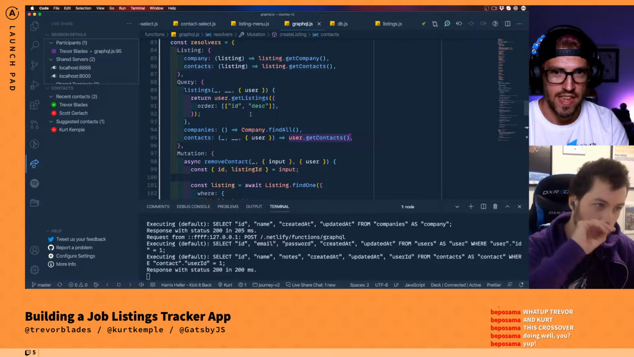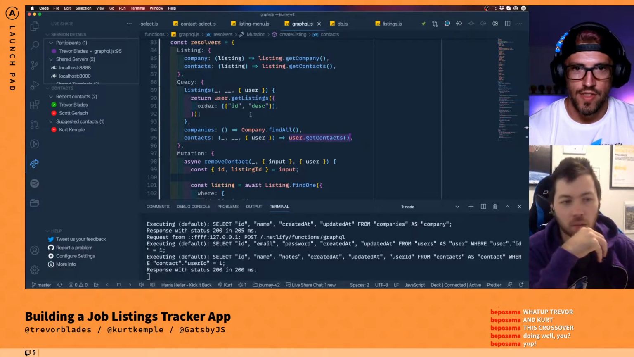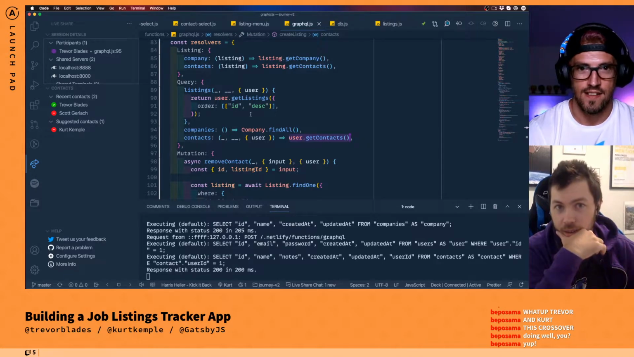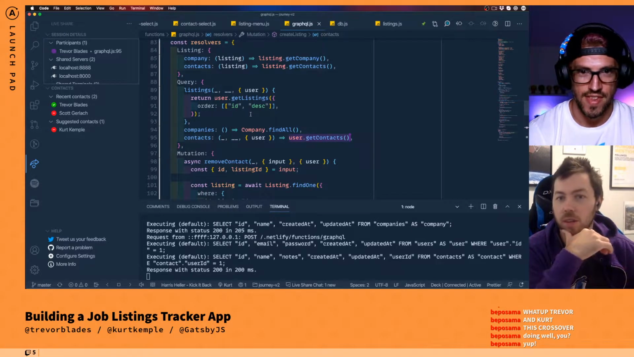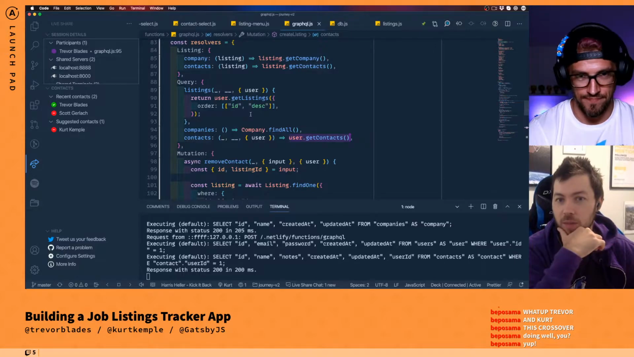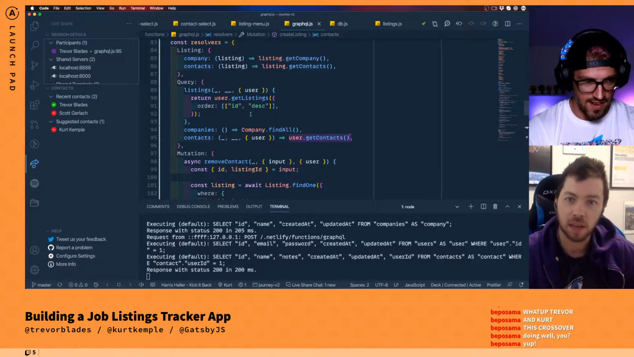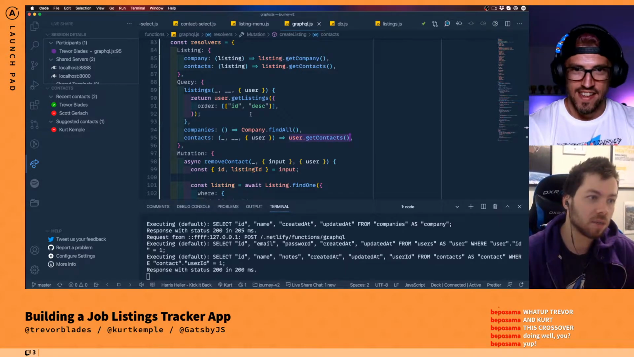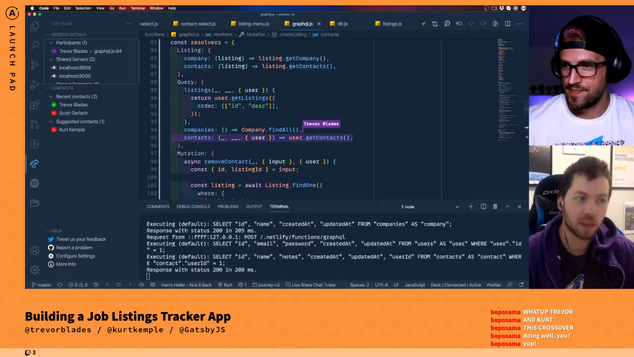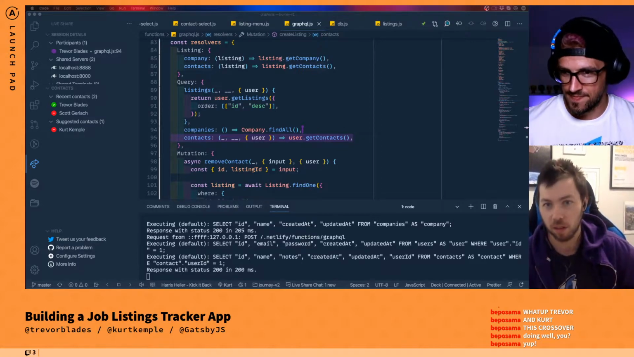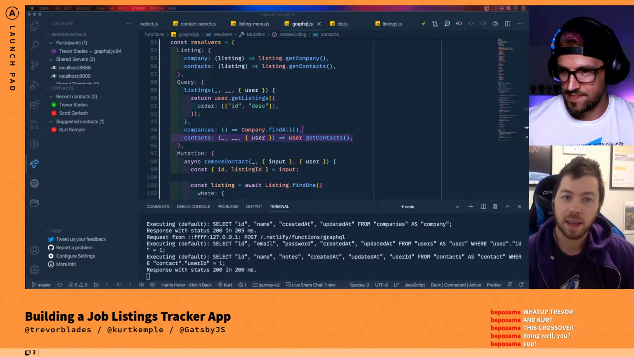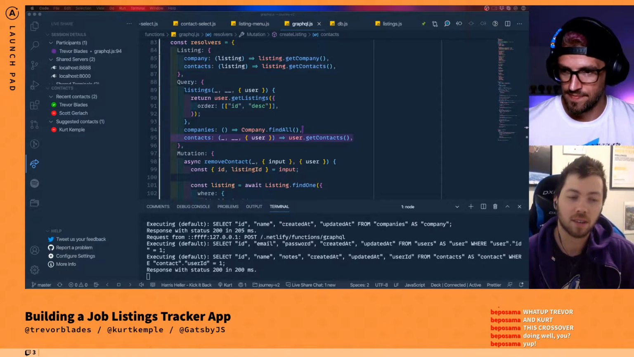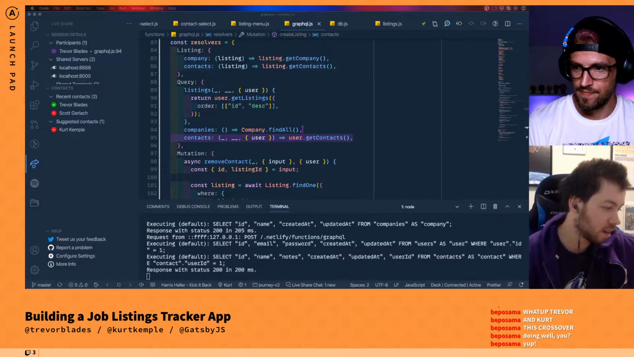But that's not going to work if none of the contacts that have been created have been associated with a user yet, which is the current state we're in. We have a contact in our database, but they haven't been associated with a user. So we need to create a mutation so that we can create a contact associated with a user and add it to a listing. And then our get contacts query should start working again.